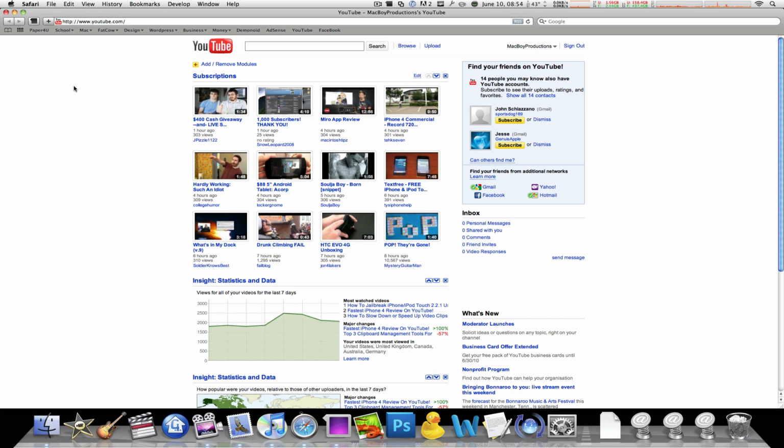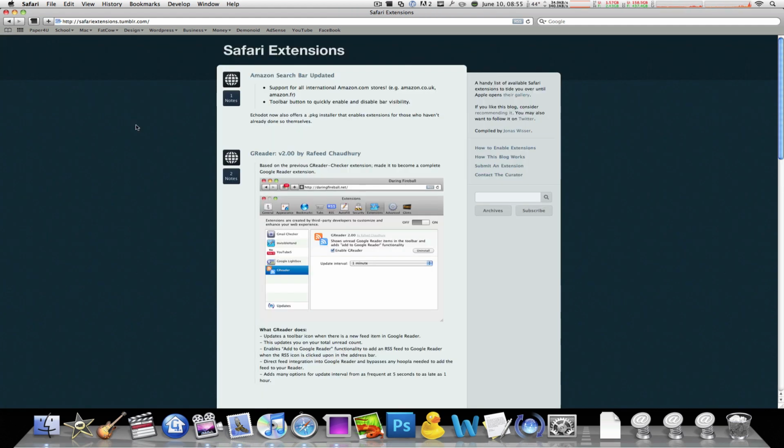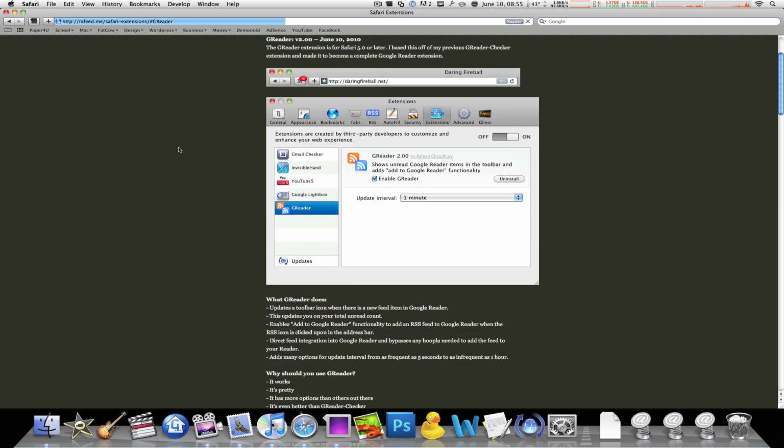Now, where can you get even more extensions for Safari 5? There's a blog on Tumblr called safariextensions.tumblr.com, where you can visit them and you will see new posts almost every day talking about different extensions that developers are releasing onto the market. This is a Safari Extensions webpage where you can select a post and then download it from there.